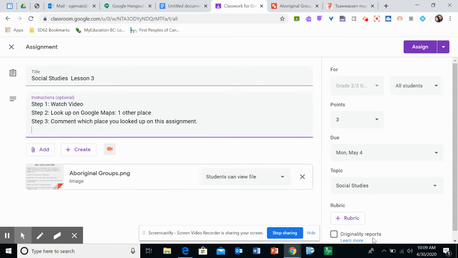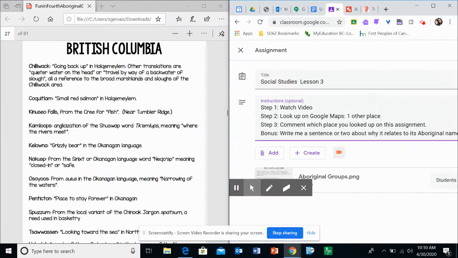If you would like to do bonus, you can write me a sentence or two about why it relates to its Aboriginal name. You do not have to do that part, but if you'd like to do it for some extra learning opportunities, let me know. All right, so how we're going to do this, first we're going to look at this here.